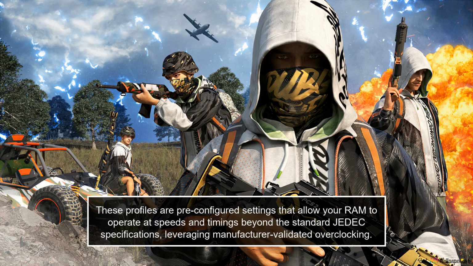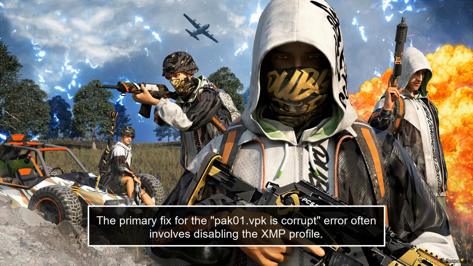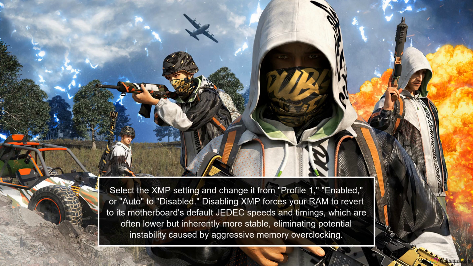specifications, leveraging manufacturer-validated overclocking. The primary fix for the pak01.vpk is corrupt error often involves disabling the XMP profile. Select the XMP setting and change it from Profile 1, Enabled, or Auto to Disabled. Disabling XMP forces your RAM to revert to its motherboard's default JEDEC speeds and timings, which are often lower but inherently more stable, eliminating potential instability caused by aggressive memory overclocking.